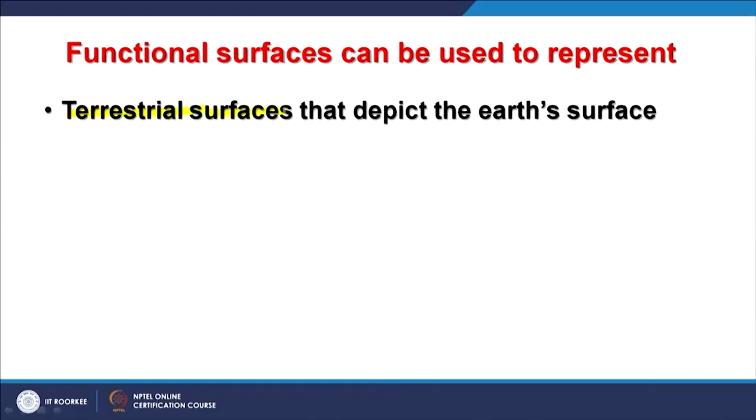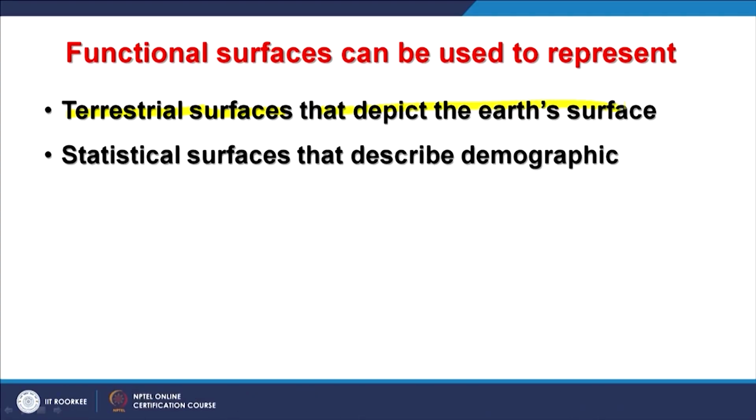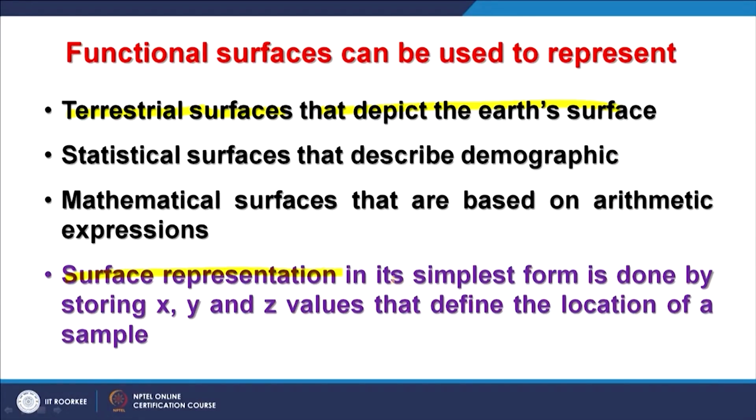As you know, when we talk about a typical digital elevation model, it is basically representing the terrestrial surface or terrain, depicting the earth surface. Statistical surfaces that describe demographic data are also, in that sense, a raster and a functional surface. So, statistical techniques which have been developed there can also be employed in our domain. Mathematical surfaces that are based on arithmetic expressions, those too we can employ, and then this surface representation is the best way to represent the form which is storing x, y and z values that define the location of a sample.